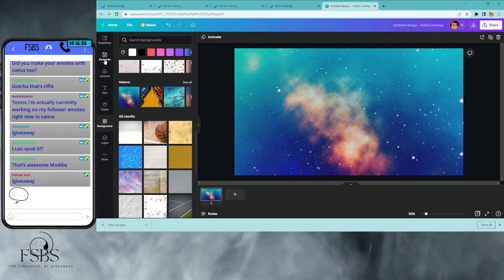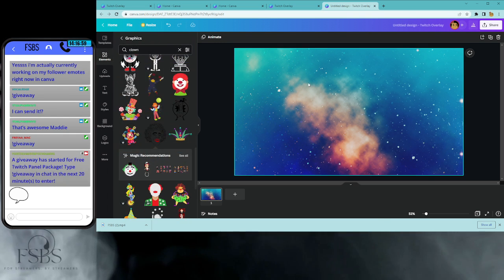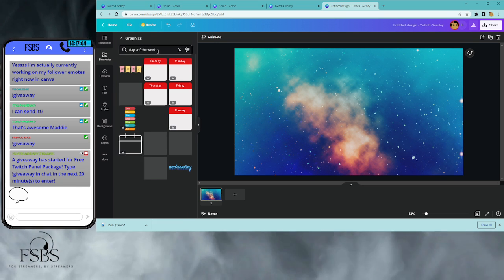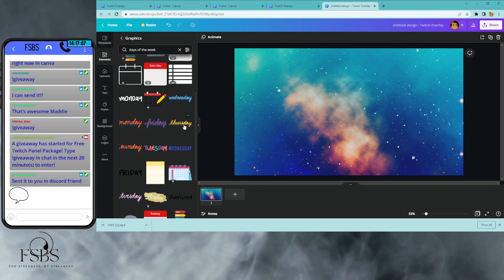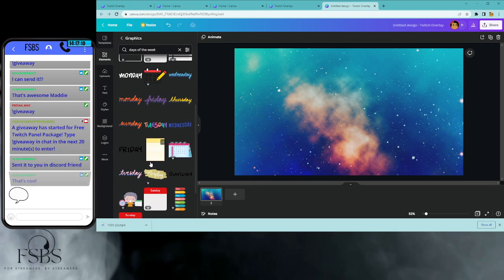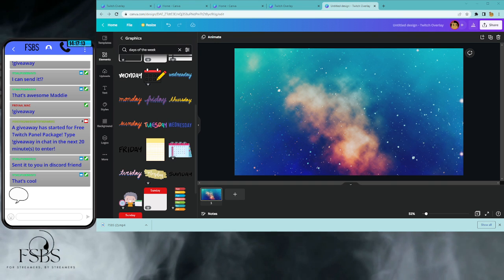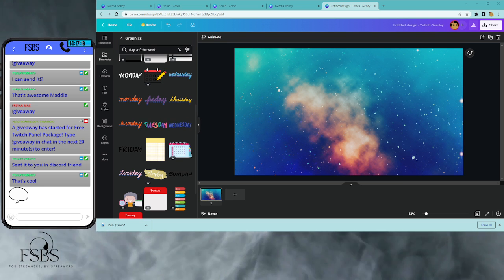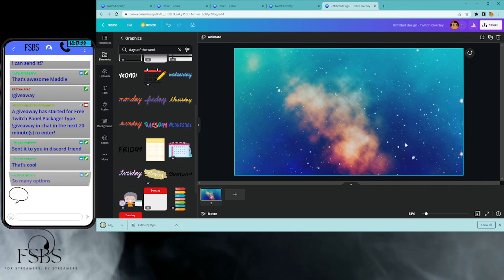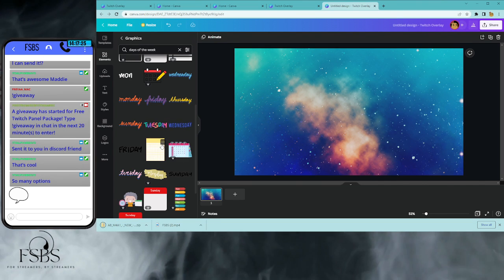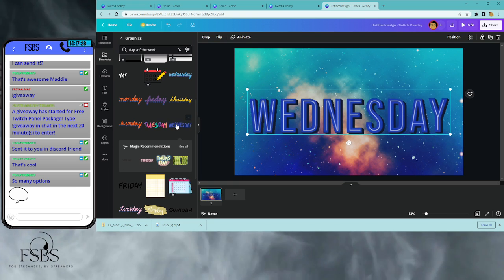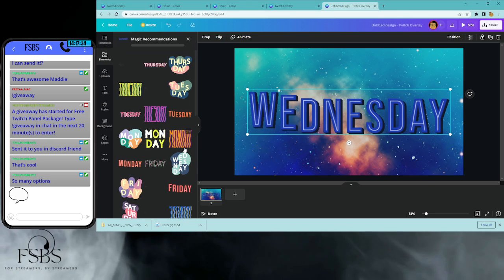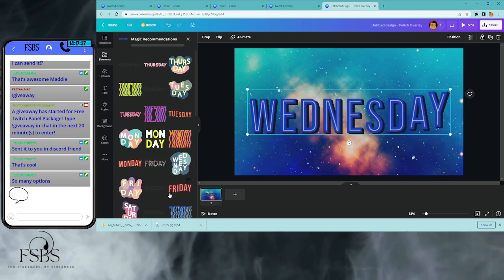So you can have something like that. We would go to Elements, and we'll say days of the week. Now it would look like that, or we could have the words here. You could have it do all kinds of stuff. The cool thing about this too is that once you click on one of these, generally it'll come up with a thing below it that says magic recommendations. If you click see all, it's going to give you everything that's similar to that.